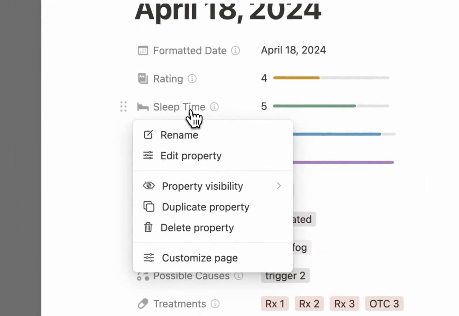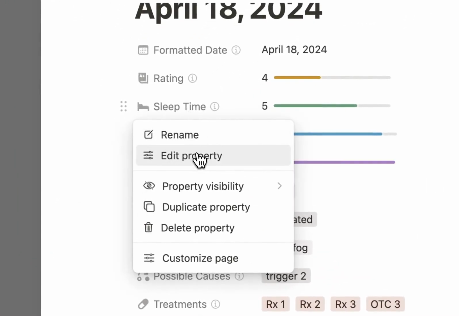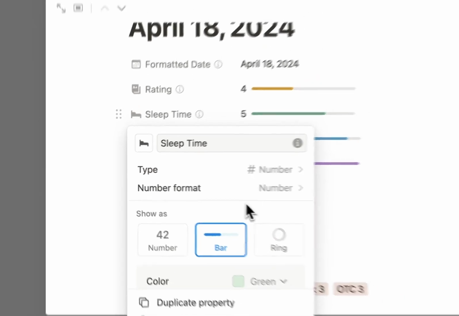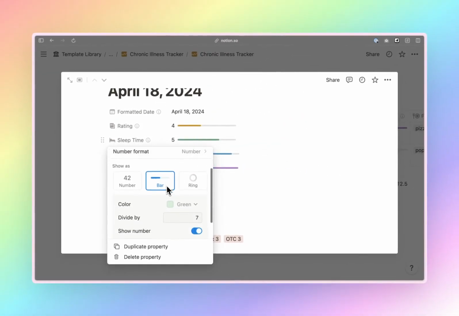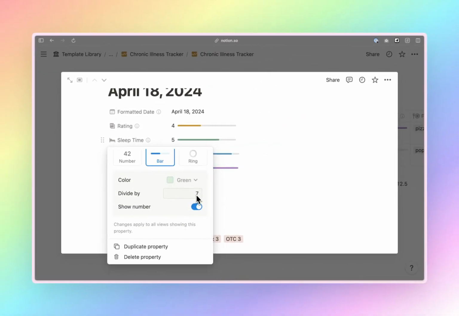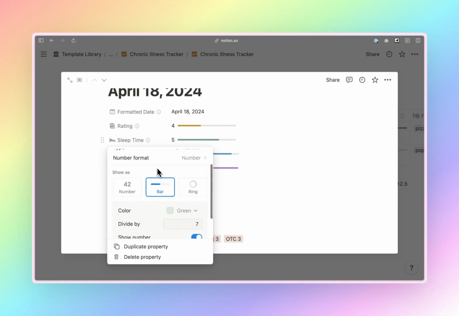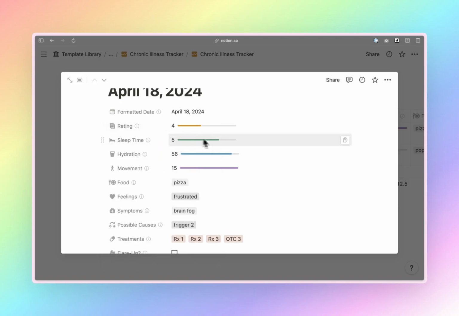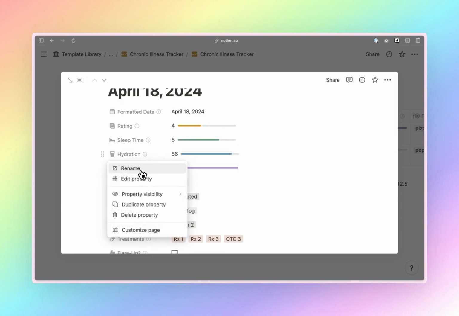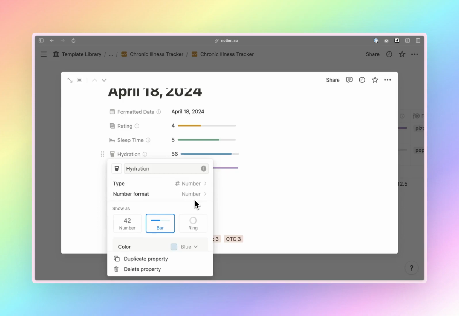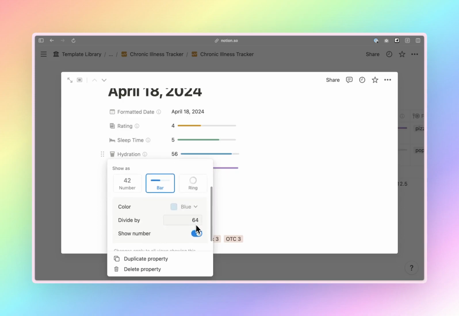And this is currently at a goal of 7 hours of sleep. But if you want to change that, you can just come into this menu by clicking on the field and choosing what number to divide your sleep time by. And that same process applies to all of the other fields with goals set up. So there's hydration. Right now it's in ounces, with a goal of 64 ounces. But if you wanted to change that, you could just do so right here.